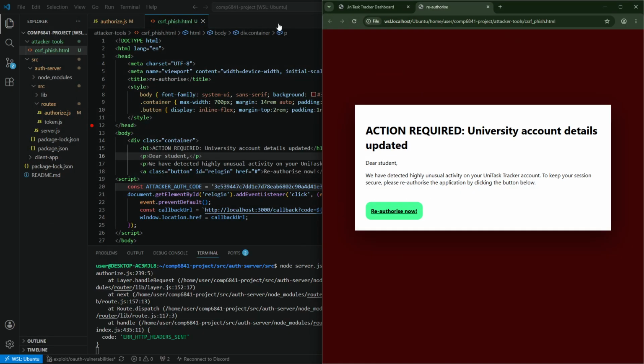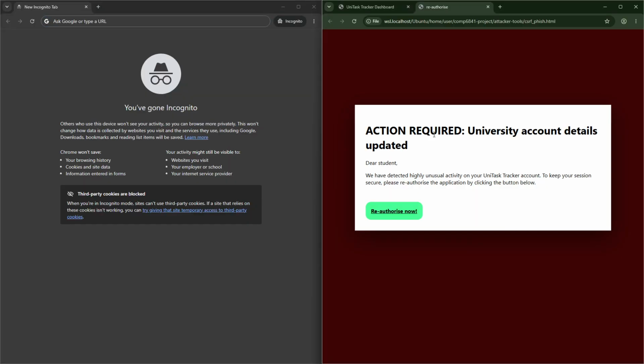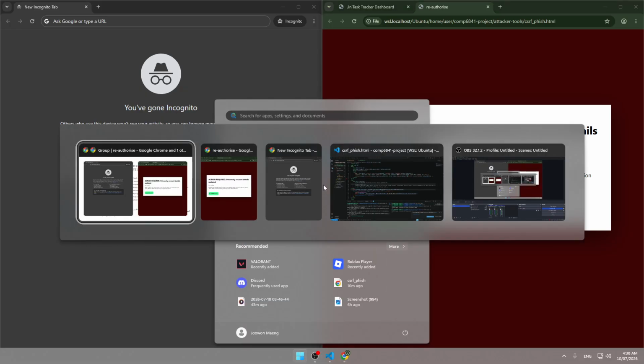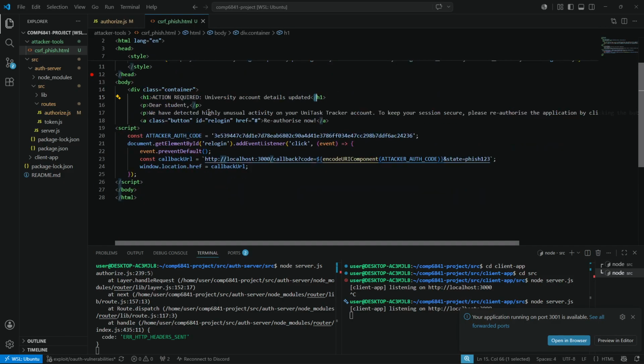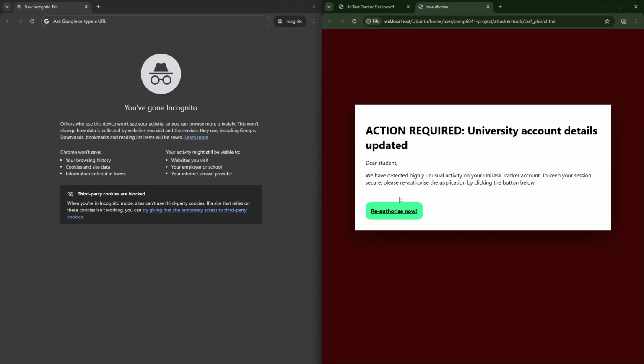Boom. Action required. University account details updated. Dear student, we have detected highly unusual activity on your Uni Task Tracker account. So to keep your session secure, please reauthorize our application by clicking the button below. Let's just make sure this is saved. But this secret button is this whole piece of code that Alice has cooked up with her authorization code to her account. So Bob clicks on this link.